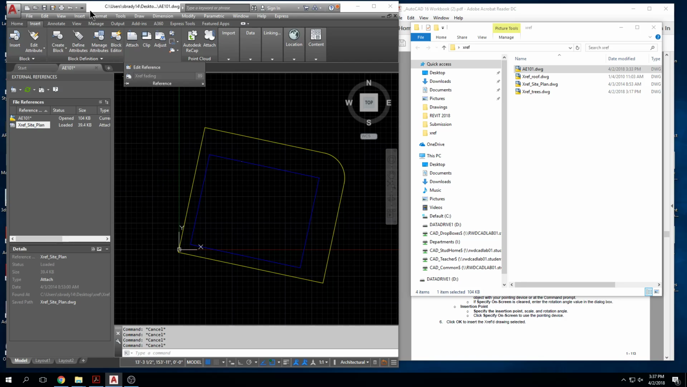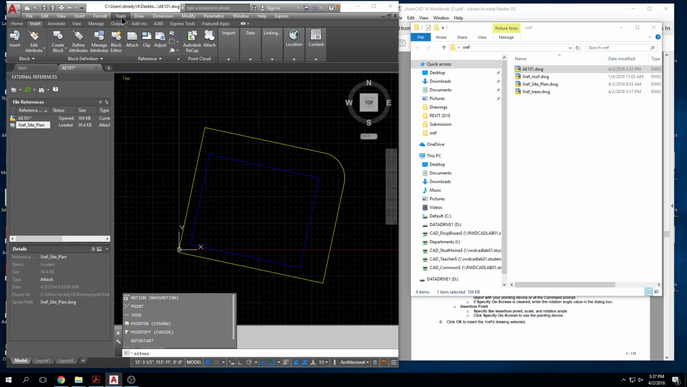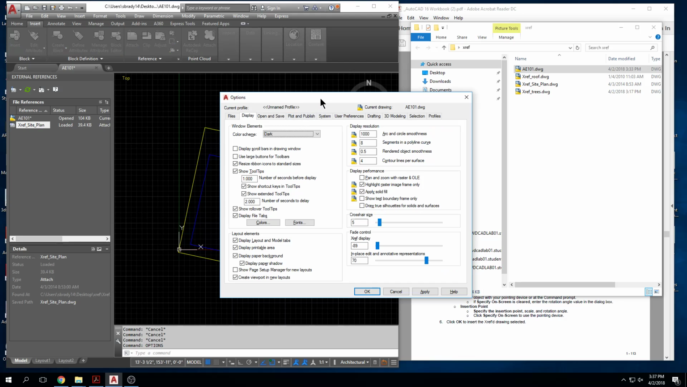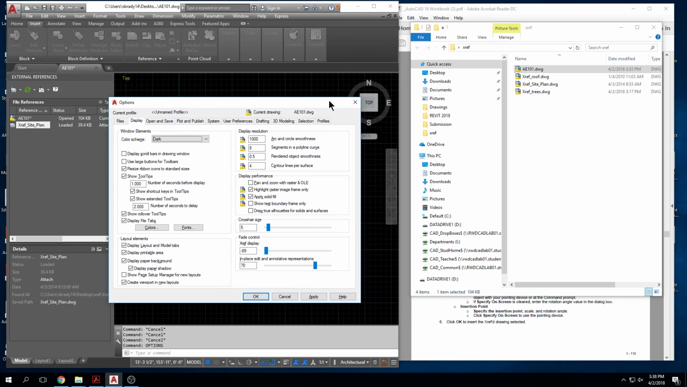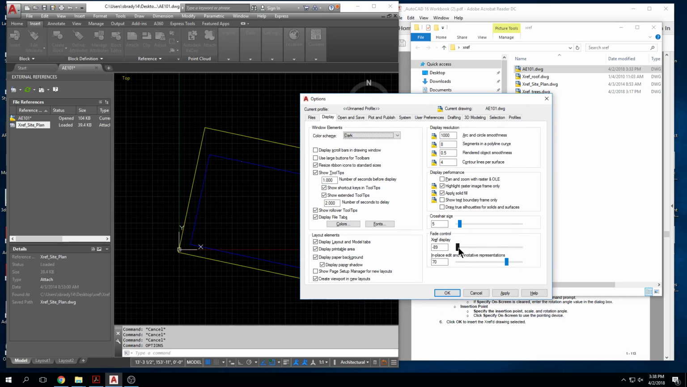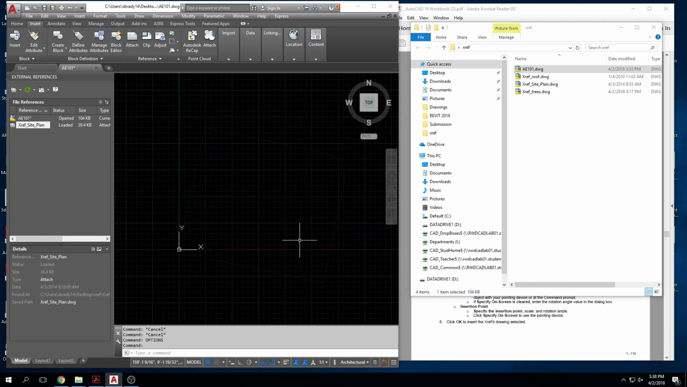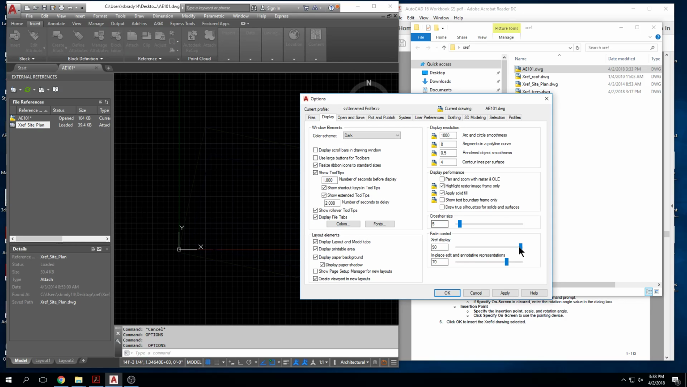So let's type options. If you can't get it to work there, which I'm gonna have to troubleshoot, and I don't want to troubleshoot right now, this xref fade control under display, that will allow you to change the brightness of your xref, right? So the more positive number it is, the less you see it, we'll say that. And the more negative it is, the brighter it is.